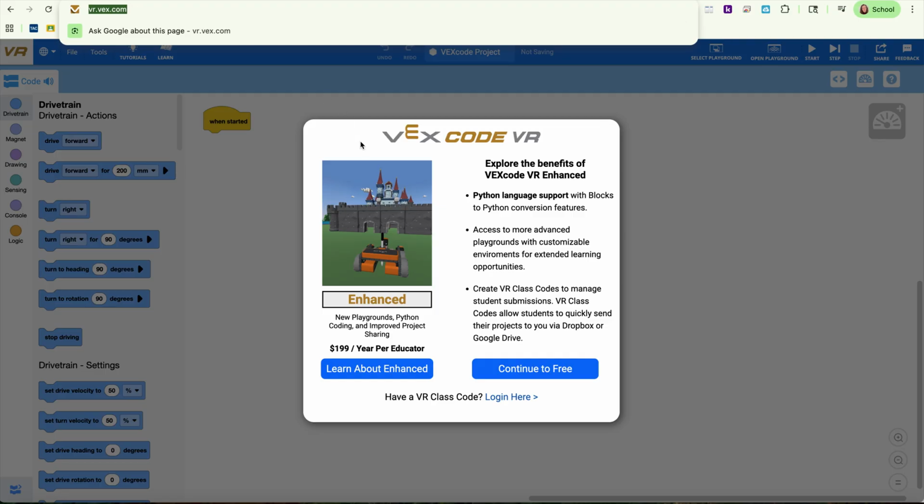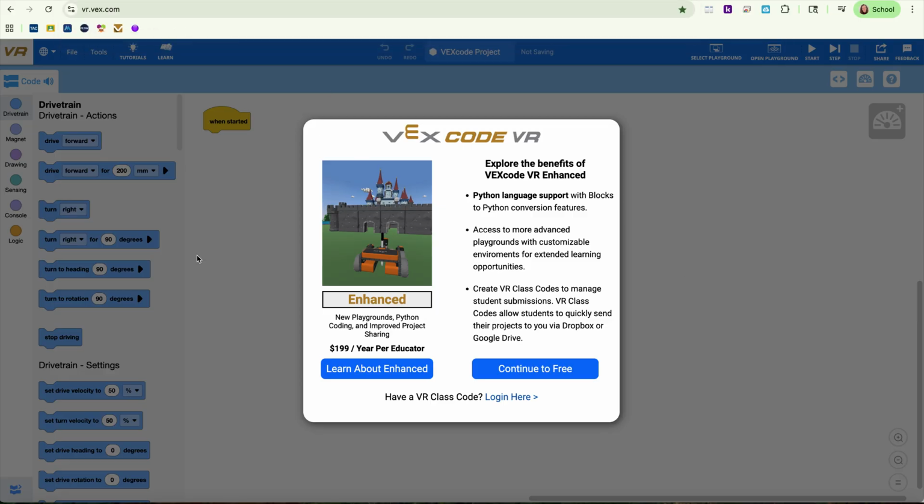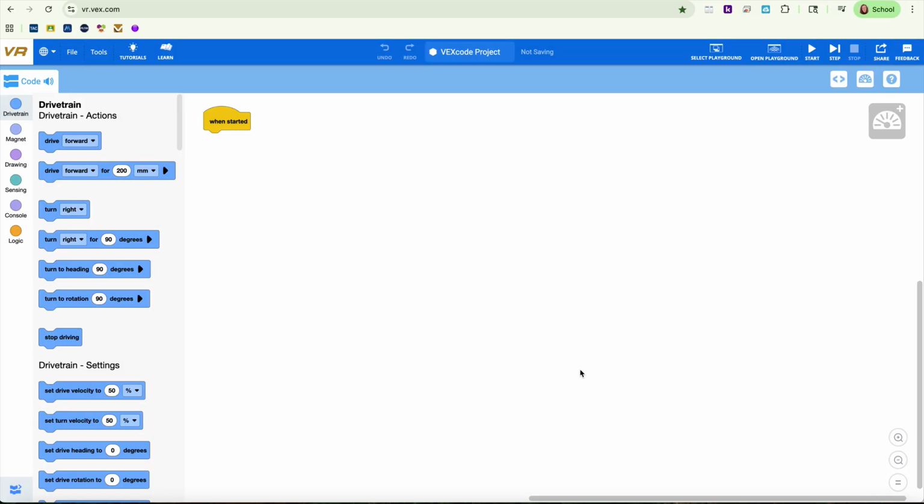When you first type in vr.vex.com, the address, you're taken to the environment, but first you have this option of which version you want to use. For now, we're going to use continue to free. And here we are. We are going to take a look at the environment, and then you can go ahead and play with it yourself.